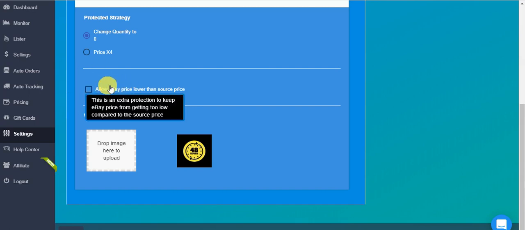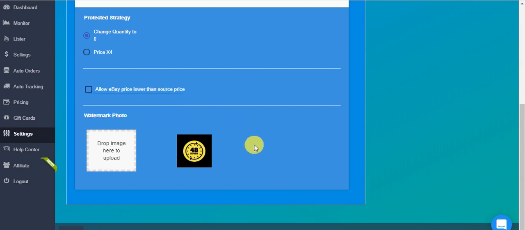And normally, if this is not checked, we would protect you from this and make your items out of stock as a result. But if you check it here, your items would not be out of stock if your eBay price is lower. Here you can upload your watermark photo.